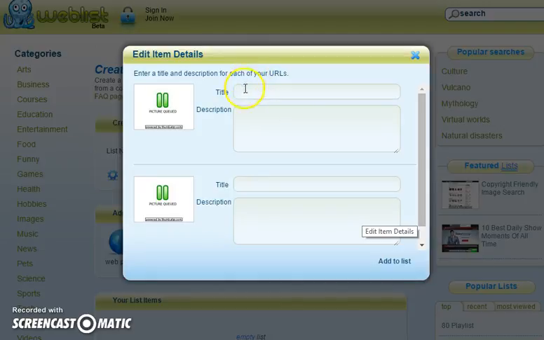It brings me to this page where I have to add a title and a description to the web addresses, to the URLs I already copied. So the first one tells me about a list. So I'm going to just put list there, and I'll give a description of the list: states and capitals of America in alphabetical order. That's the description.